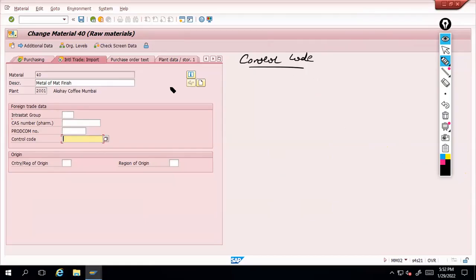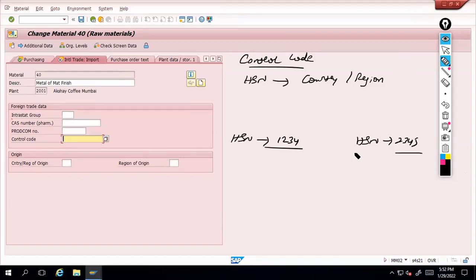Okay, let me explain regarding the control code. Control code is an HSN code which is created under a country or region. As per your scenario, your HSN code is 1, 2, 3, 4, which is the actual HSN code you need to use. But whenever you enter 1, 2, 3, 4, it is not accepting. Whenever you use 2, 3, 4, 5, it is accepting. Why this happens is that your 1, 2, 3, 4 HSN code is not defined in your country or region. It should be defined in your IN and KA.